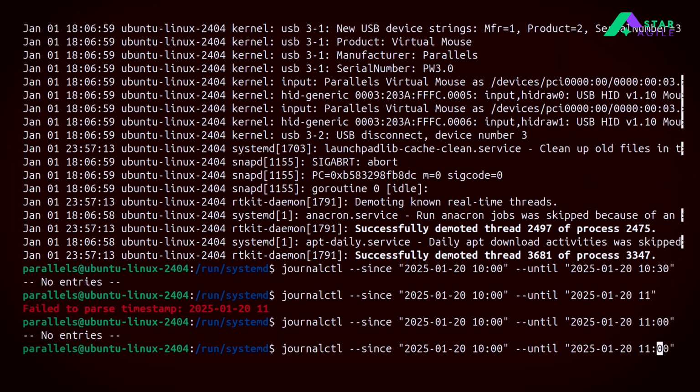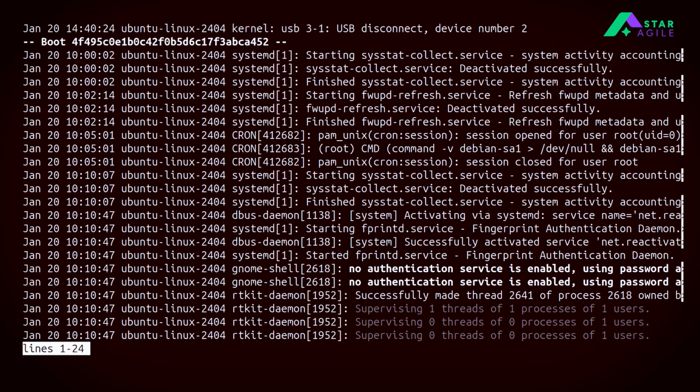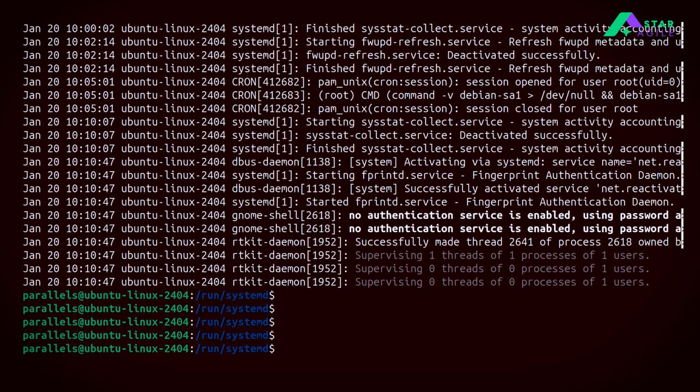No entries. Okay, anyways, this will show up based on whether a particular time frame has logs; if it does, it will show the logs to you. So if you want to fetch the logs between 2 time frames, 2 dates, you can use until and since to get the logs between two time frames.